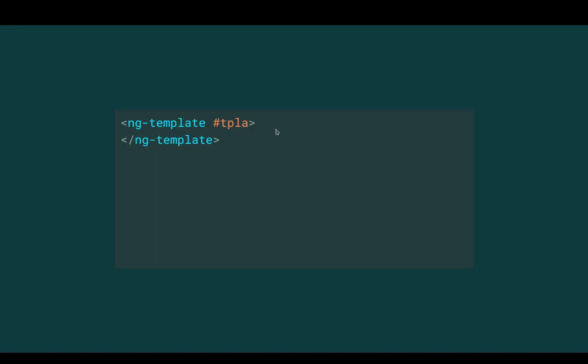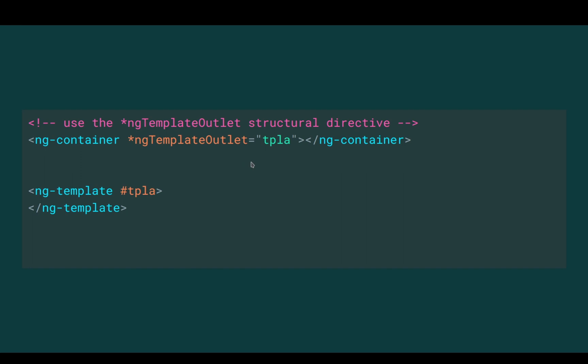At first, let's see the syntax. The syntax is the ngTemplate, and then we need a template reference variable. And we need this template reference variable since we have later on to refer to that template so that we can differentiate one from the other. And speaking of referring to the templates, this is one approach. For example, I have here the template A, and I want to dynamically render this template by using the ng container and the structure directive ngTemplateOutlet.